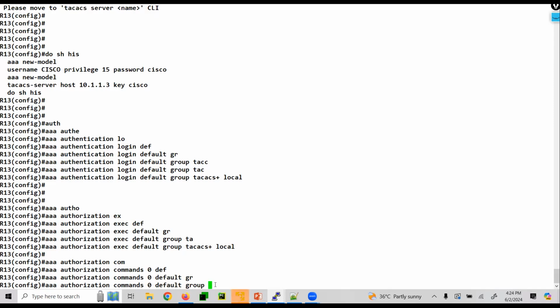If let's say you're running some command, like router BGP 1 2 3 4 5 6, then your router is going to send this information to the TechX server that this particular user wants to run a router BGP command, right? Your TechX or AAA server is going to check the database if that user is allowed to run that command or not. If not, then your command will be rejected. You'll not be able to run router BGP.